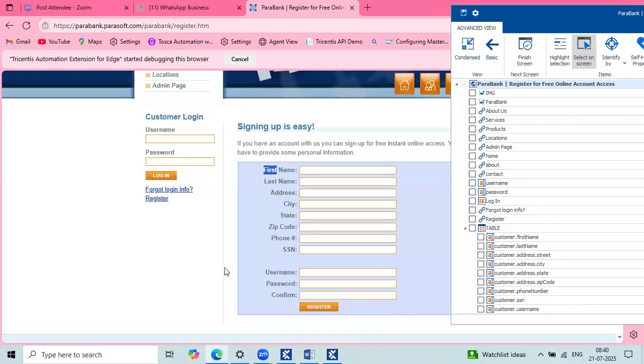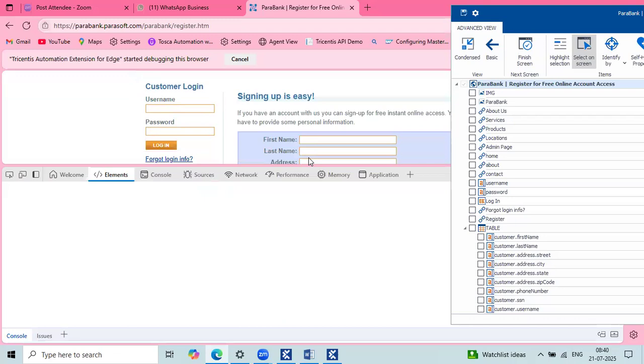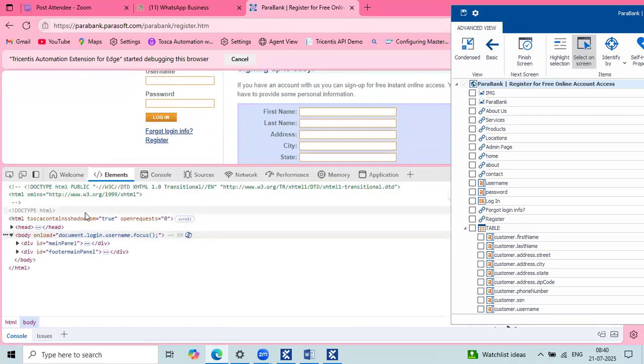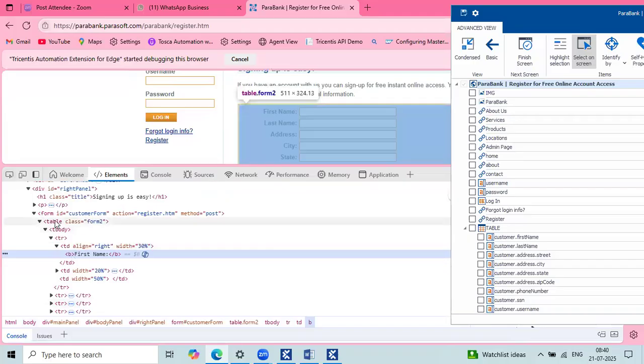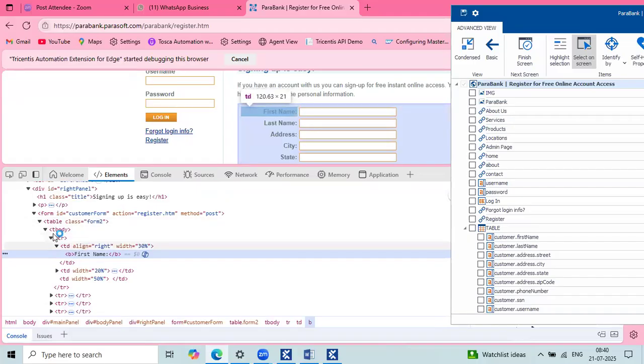For the text box, the type was input. So for the label, what will be the type? It depends upon the developer. Here you can see, I'm just inspecting this control. We can see the entire HTML structure, right? If I select this first name, what is the tag they added here? TD tag, because it is a table. That is the reason for table body and tr.